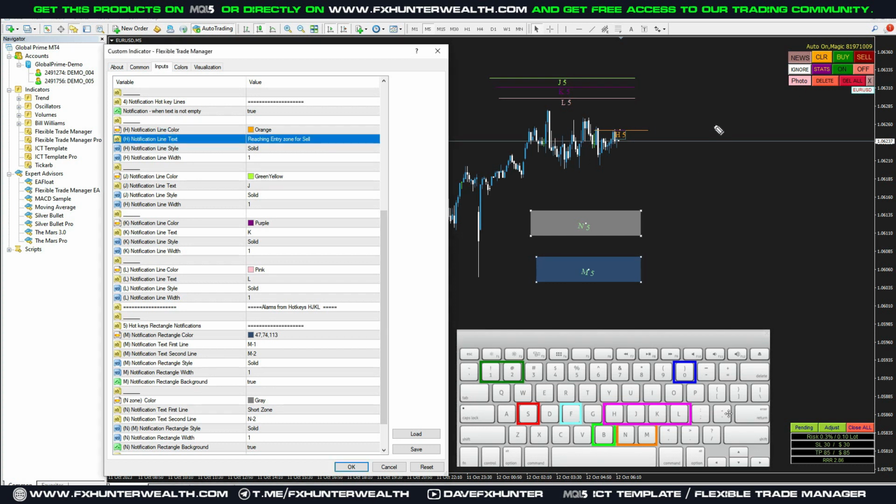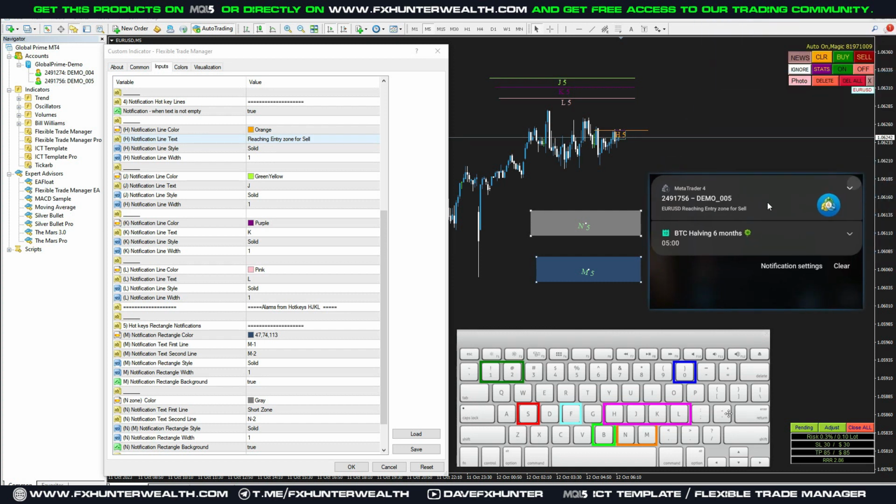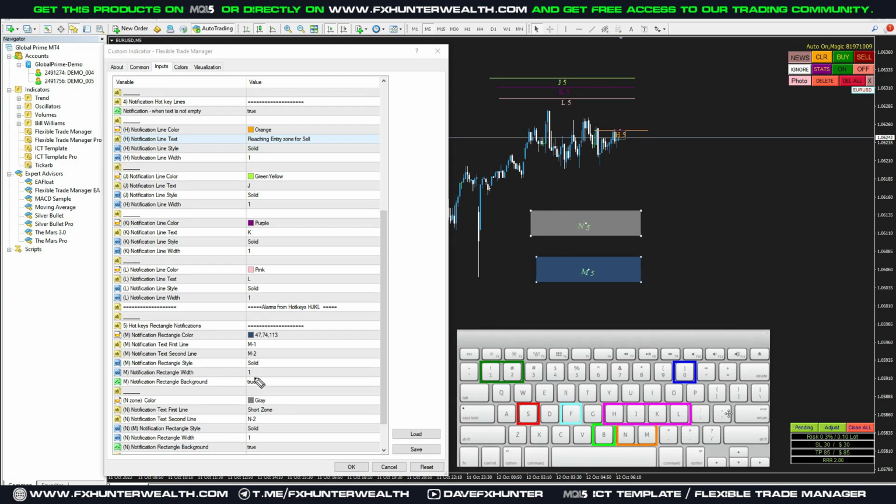So for example, on this H line, which I have set in here, I can set my notification text, right? Once this line is reached, I will receive my notification on the phone, as I will show you here in this example. I have set up reaching entry zone for sell. Once the price touched it, I received this on my phone. On the zones, you can actually set up 2 alarms, because you will receive one notification when the zone is reached and then when it is left. So for both edges of these zones we have a notification.